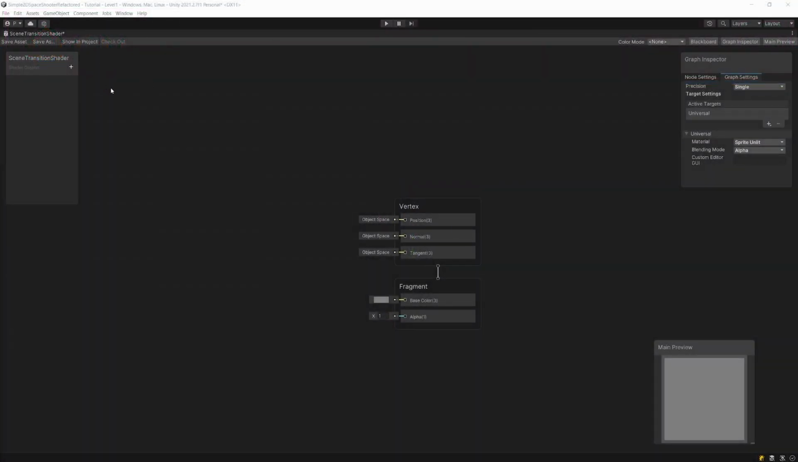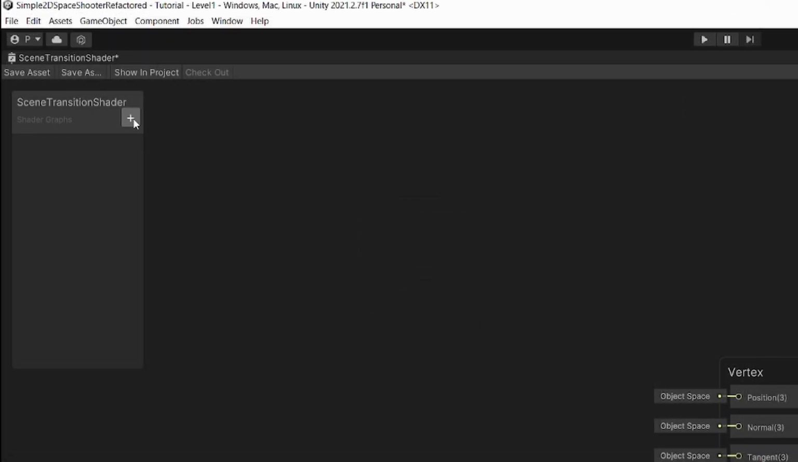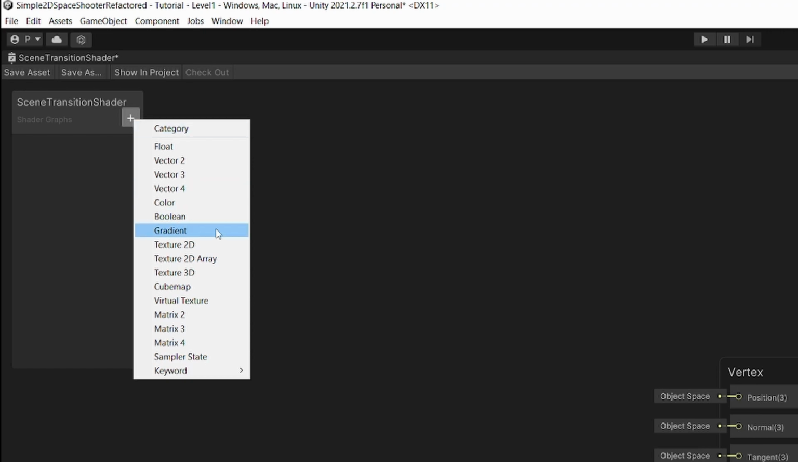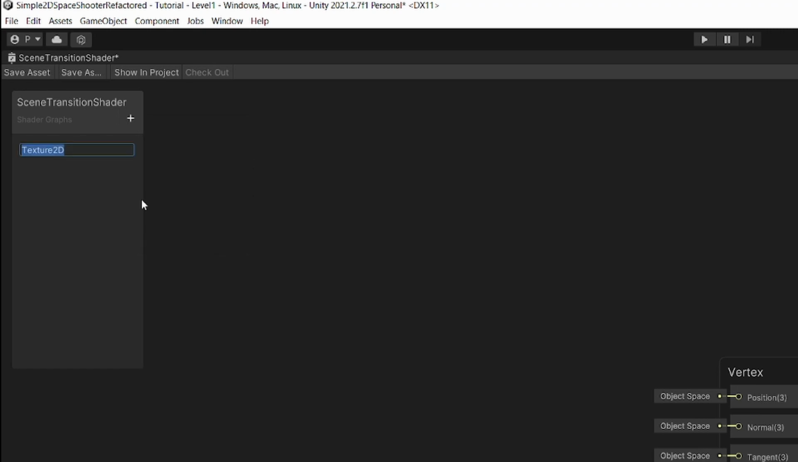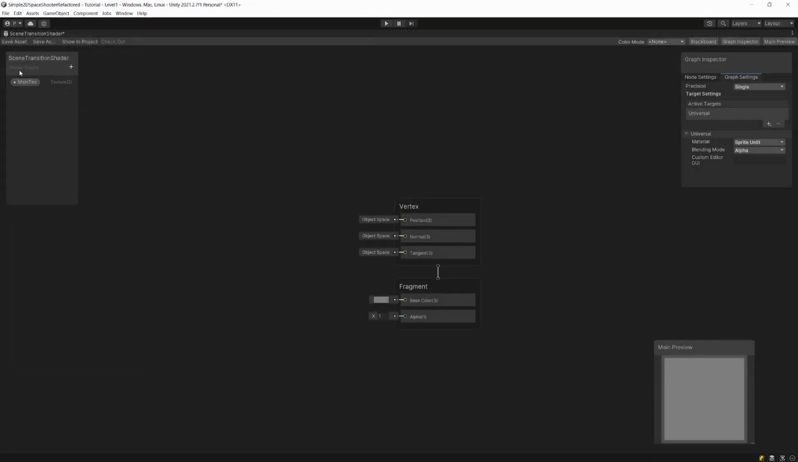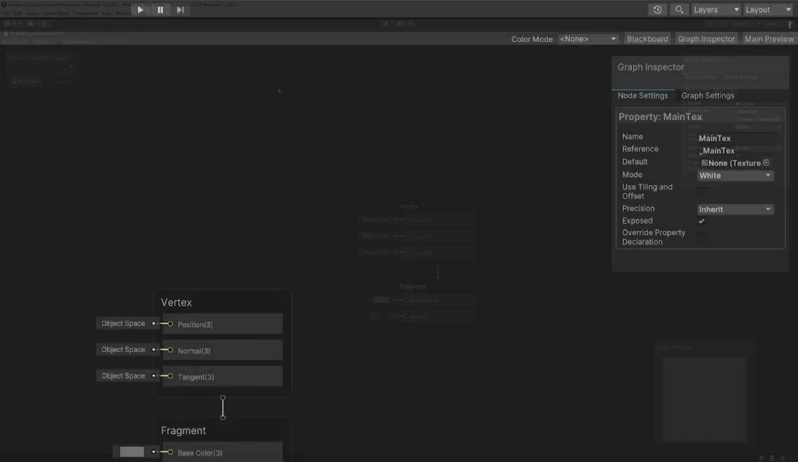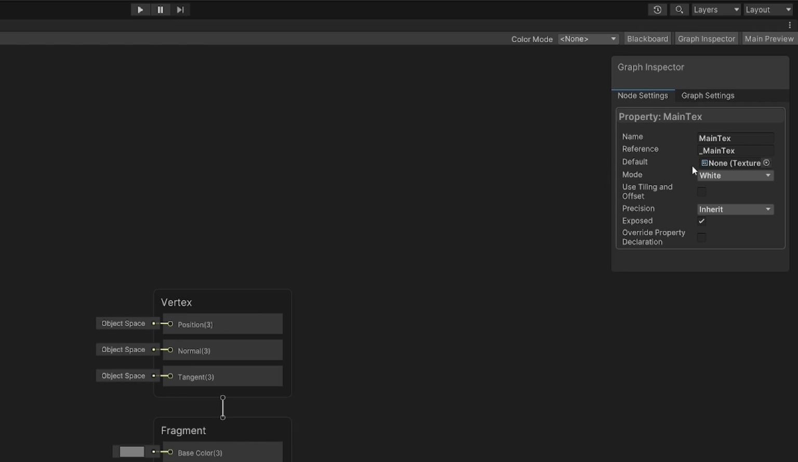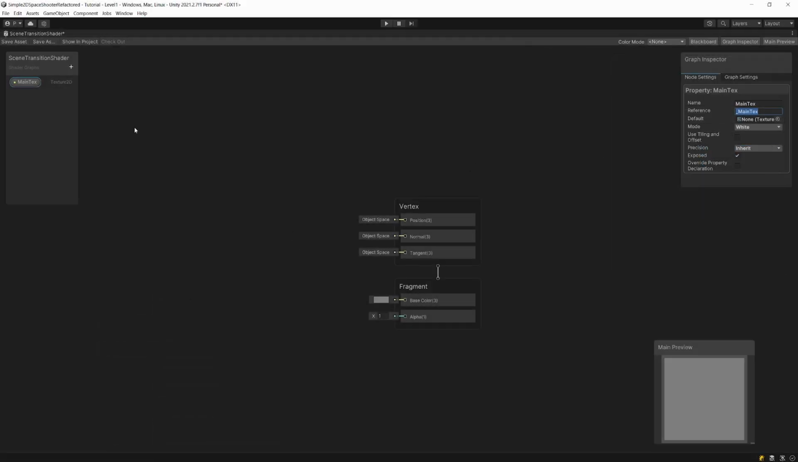Now in our shader, to use this shader with the UI element, we need to add in the shader graph blackboard, select this plus icon and select Texture2D, and we need to call it Main with capital M, because our image will want to pass to our shader or to our material the main texture using this underscore MainTex reference. So we need to have this in case we want to use this texture for our transition. We are not going to use it, but this is required for the image.